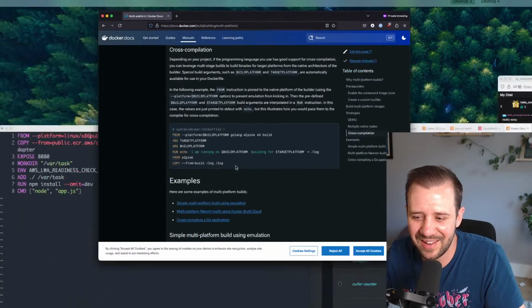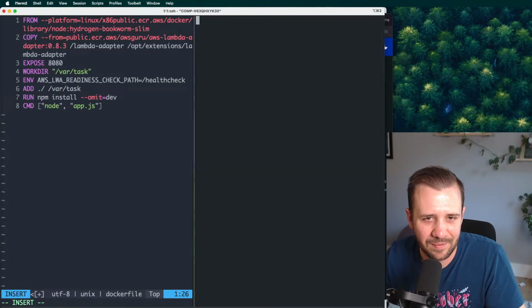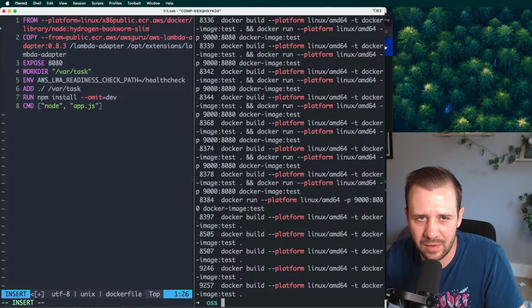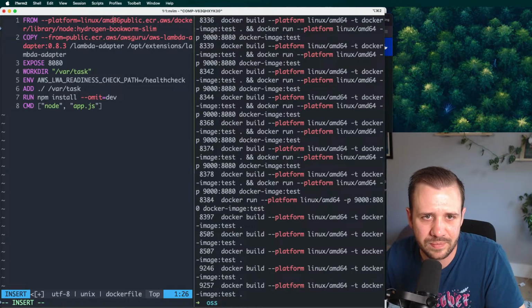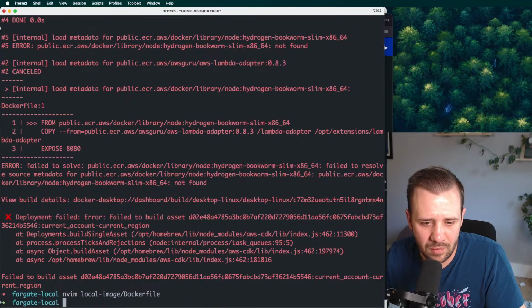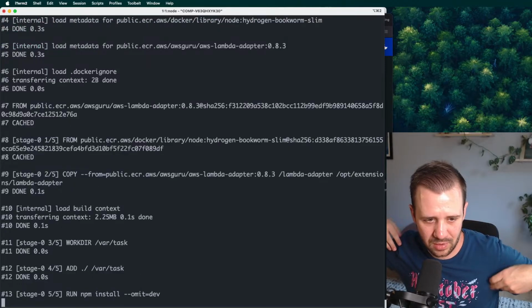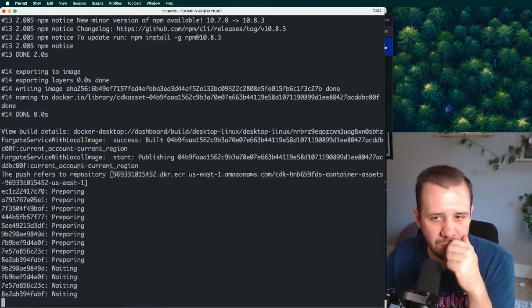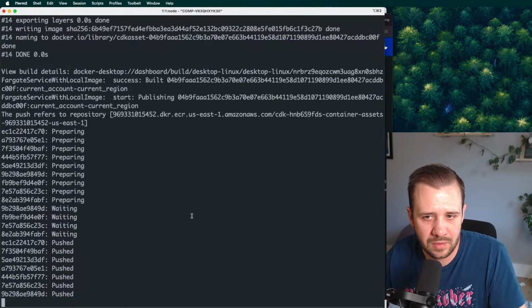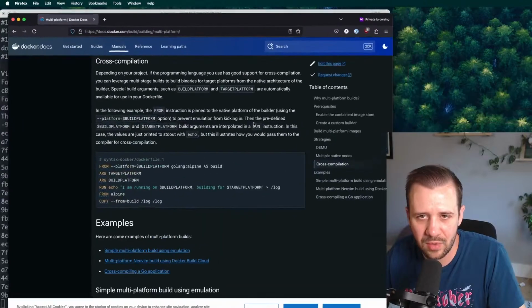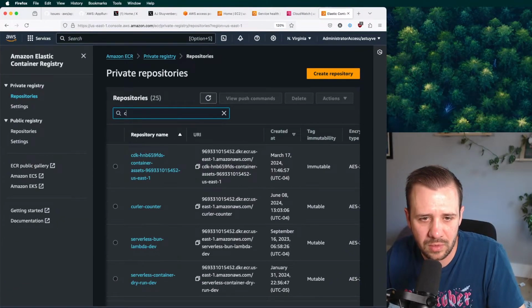Oh my god. Yeah, Linux AMD 64. That's it. Okay, let's see if that works. I think if you set that, it should build. Container assets. CDK HNF. Okay, so that's what we have to look for. Yeah, this one.